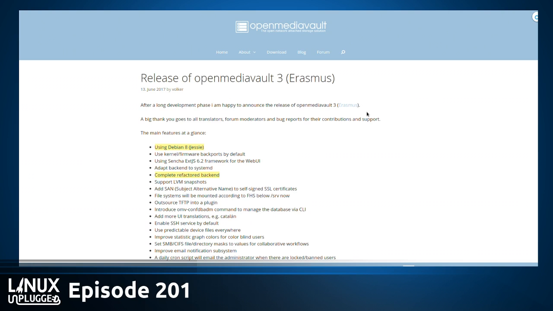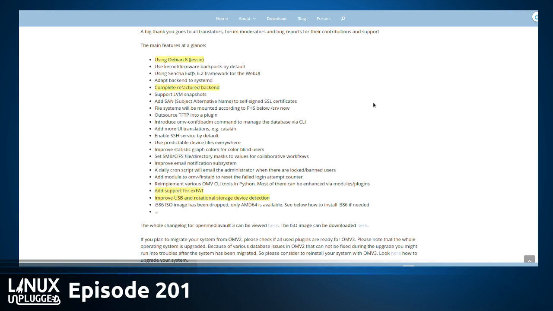Yep. They've totally, quote-unquote, refactored the back end, and they have, quote-unquote, adapted that back end to systemd. Hey, moving with the times. That's good to see. Seems like that's probably kind of obvious since Debian made the switch to systemd. Anyways, hey, they wrote new unit files. Yeah, that's true. Also added support for extended FAT, which will be nice for people hooking up external devices to import them into their Open Media Vault. LVM snapshots. Yeah, and improved LVM snapshots is good, and improved USB and rotational storage device detection.